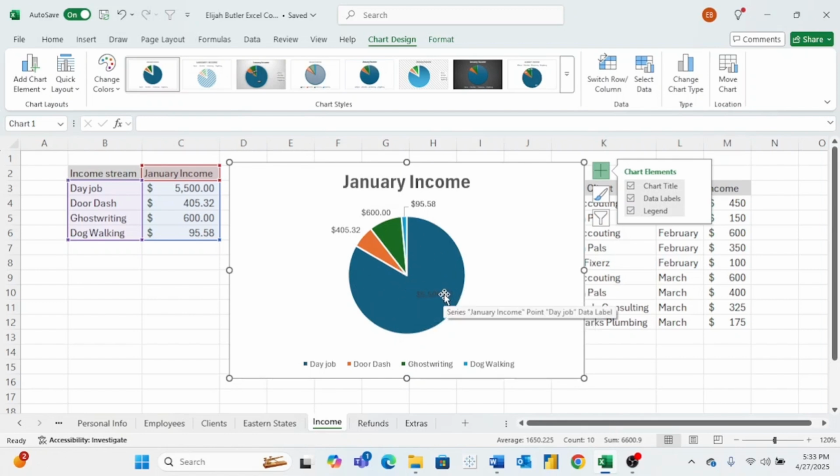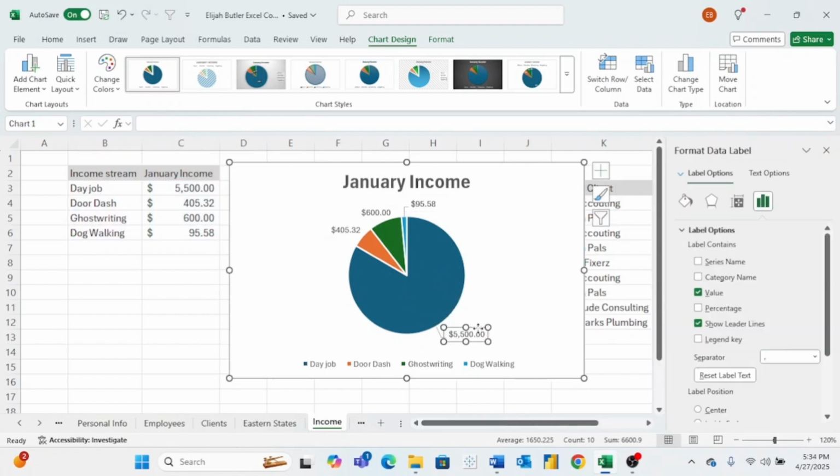One thing I will note is this number right here is kind of hard to read. So I'll just click and drag this right here.